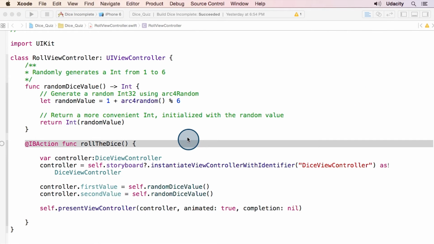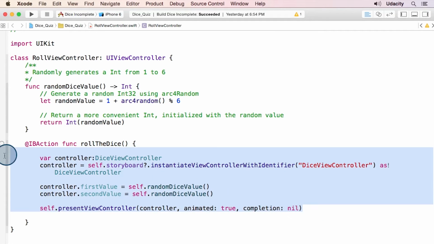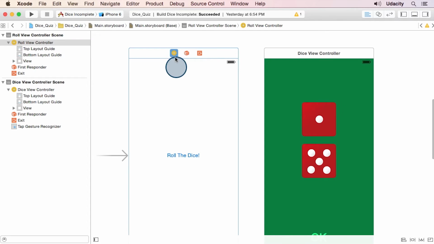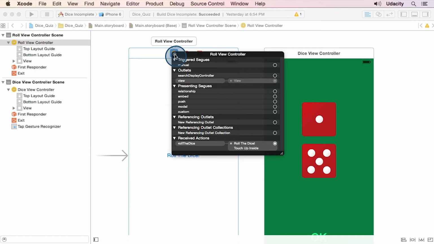Here in the roll the dice method of our rollViewController.swift file, we saw how to present view controllers programmatically. Now we're going to move on to a second way of presenting view controllers by combining code with a storyboard segue. Now, I don't want any tears, but first we have to delete all of the code in our roll the dice method. Back in Storyboard, we're going to open up our pop-up menu for the roll view controller, and under triggered segues, we're going to drag this manual segue to the dice view controller.